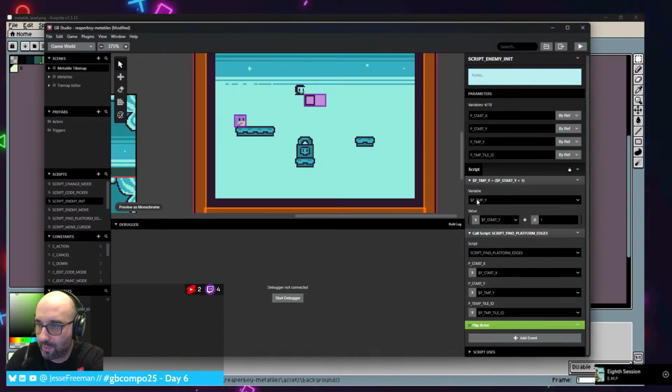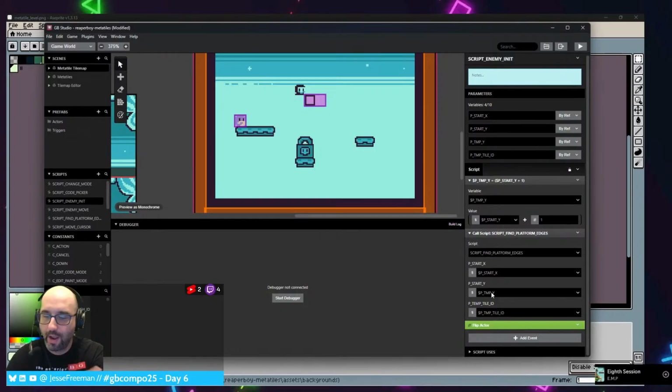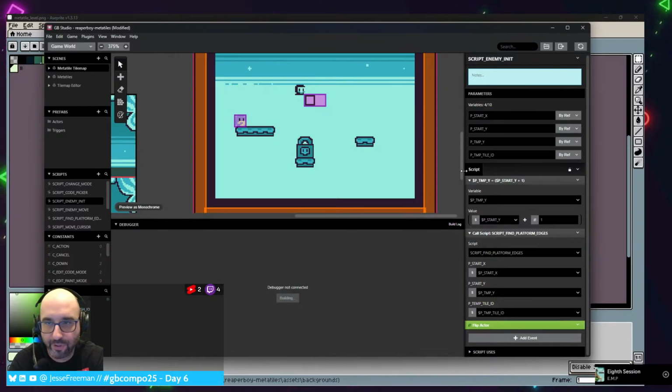And now what we can do is take a look at this variable. We're going to set the temp y value equal to the start y plus 1. And then when we find the platforms, we're going to pass in this temp y, and then we'll deal with the code that goes back and forth to iterate over the platform. So let's run this and see if it actually gives us the correct x, y position for where the actor is, and the correct y position for the platform that it's standing on.